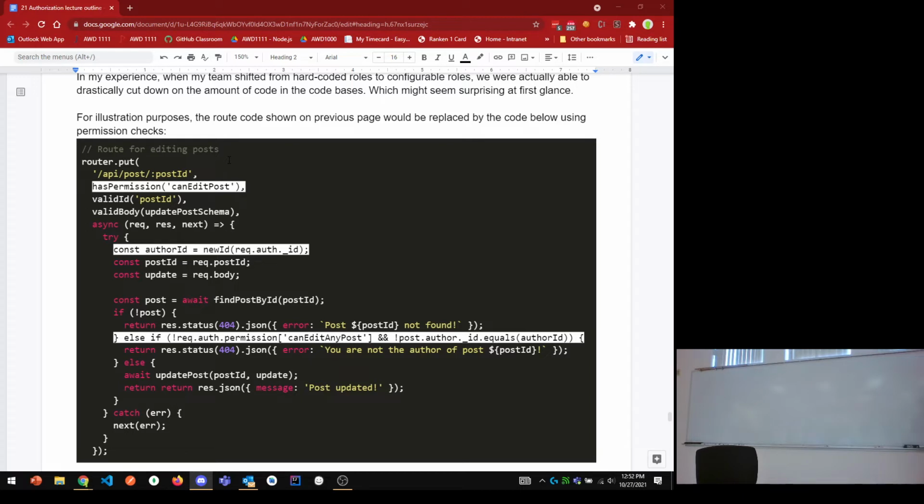This is all you're going to have to do to the routes. Find out if they have this permission. You're going to pick a permission and check up here. And for things that involve ownership, you're going to say, hey, either they're the owner or they have a permission that overrides the ownership check. Okay?